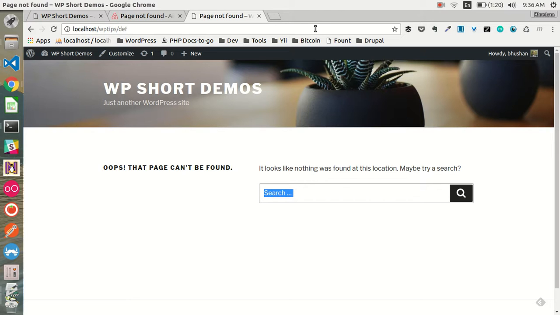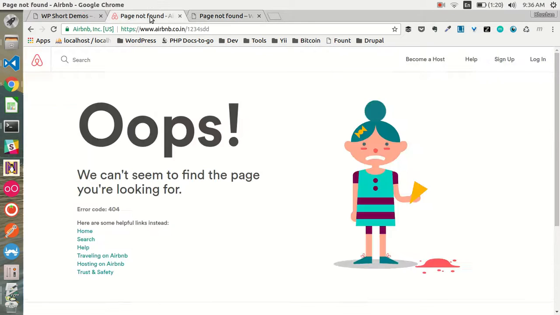So let's look at one of the creative examples which I have found, which is Airbnb. If you see, their 404 is something like this. There is an image which has some kind of emotional connect with the visitor that they have not found something, and then there are some helpful links. This increases the chances of the visitor not leaving the site and doing some kind of a search or going somewhere else on the site. So how do we do that?